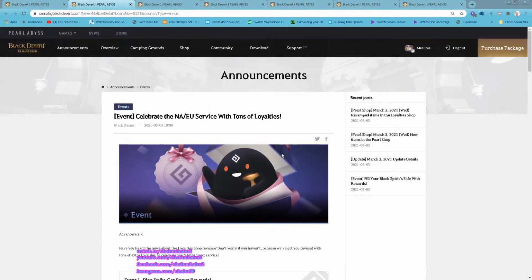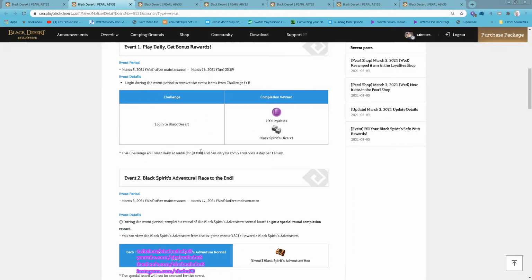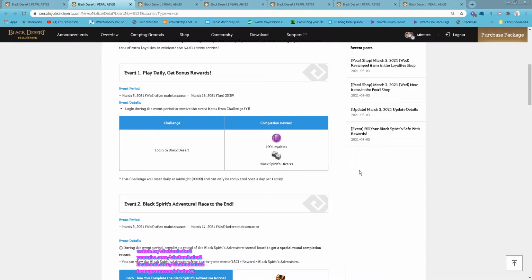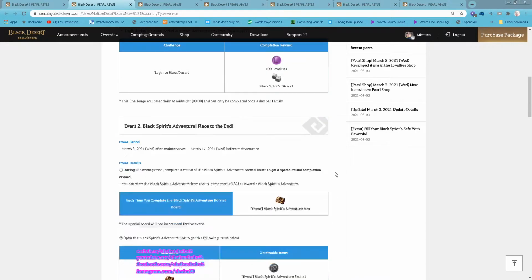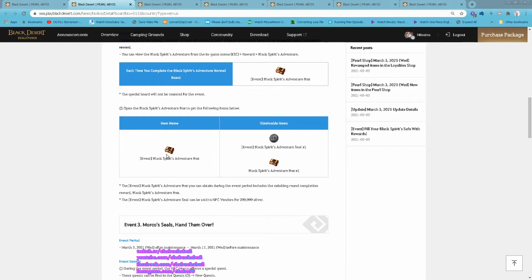Event celebrating the NA EU service with tons of loyalty. Starting now until the 16th of March, log into BDO, you will get 100 loyalty and 1 Black Spirit dice on top of your other normal 200 loyalty. And then now each time you complete a normal Black Spirit Avenger box, you get an event Black Spirit Avenger box. Inside you get one event Black Spirit Avenger seal and one Black Spirit Avenger box.